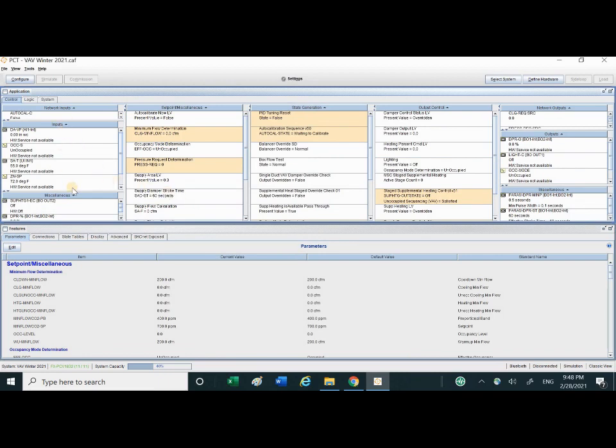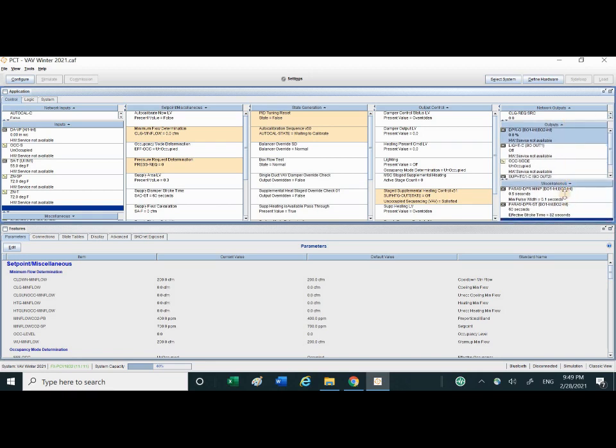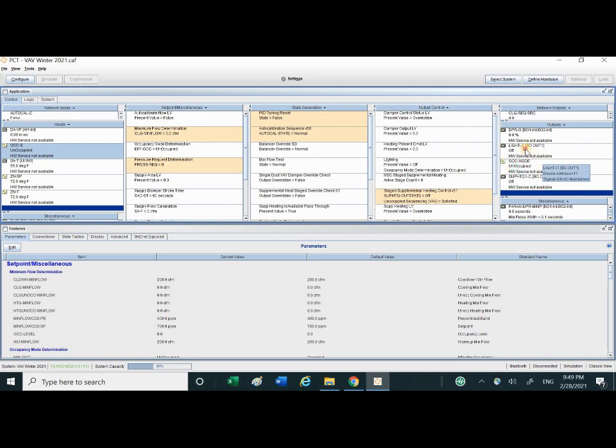You can see here, this side is the inputs, and this side is the outputs. You can see the input and output values here. Here, this discharge air velocity pressure default value is zero. When it is zero, the damper position output is also zero. And the occupancy sensor here is unoccupied, and then the output occupied mode is unoccupied, and the lighting is off.